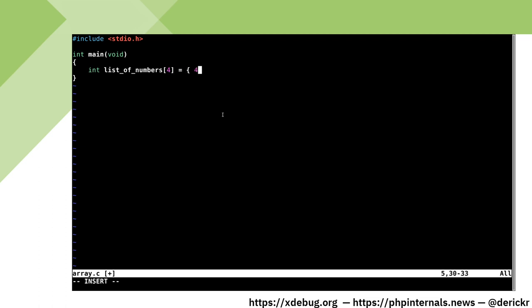So for example, 42, 66, 99, and so on. So this is a simple list, right? It's a list of 4 integers. But this is not an abstract data structure at all. It's just a list with a specific type. It doesn't have any particular operations defined on it, and so on and so on. So although this is a list, it's not particularly very interesting.